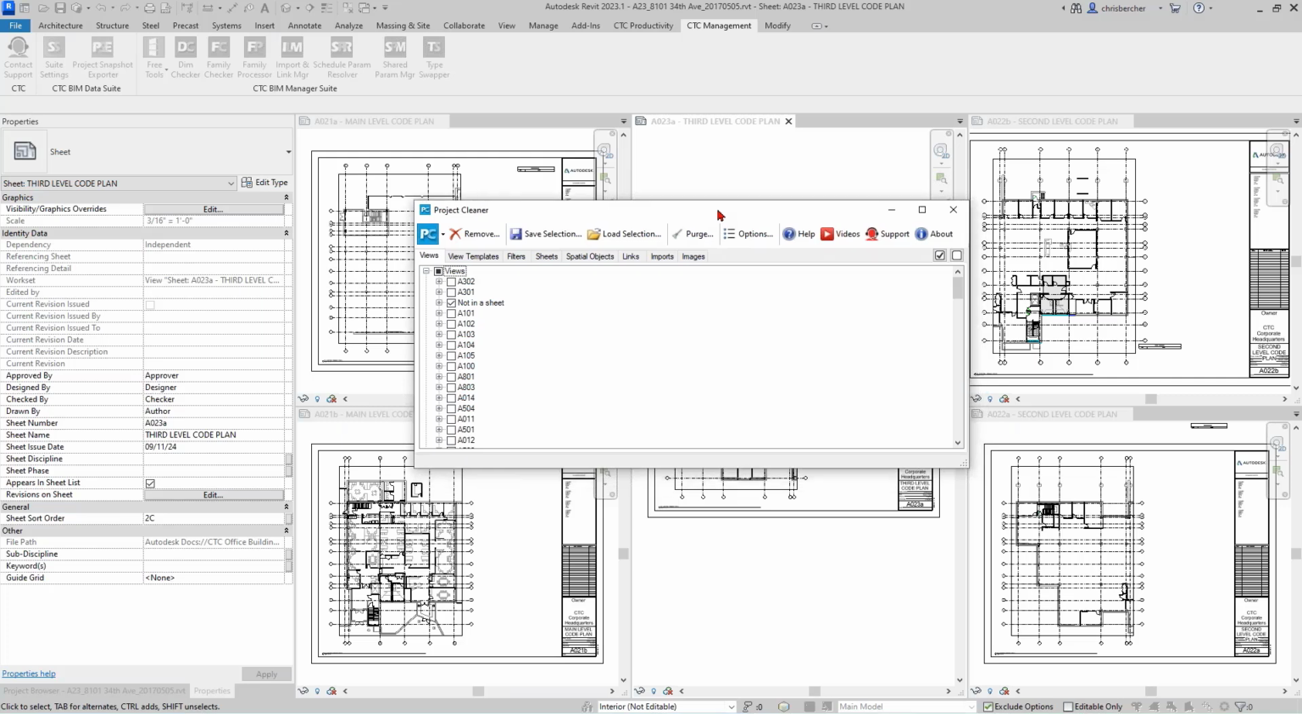So it's either don't save it or roll back to a previous version, find those elements. And if you've already progressed so far, save that rolled back version as a copy and do a copy paste or transfer project standards, depending on what it was, to get it back into your model.